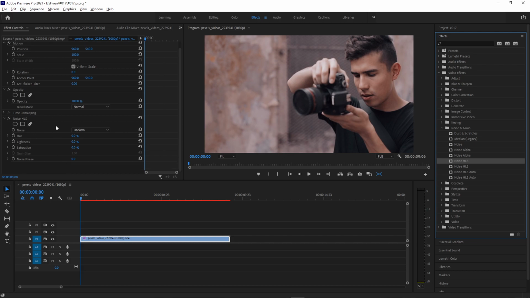And then in the effects control panel on the left hand side, you'll see that noise HLS effect pop up, and we can adjust a few things about it, such as the type of noise, the hue, lightness, and saturation. That's what the HLS stands for. And the noise phase allows us to animate it.